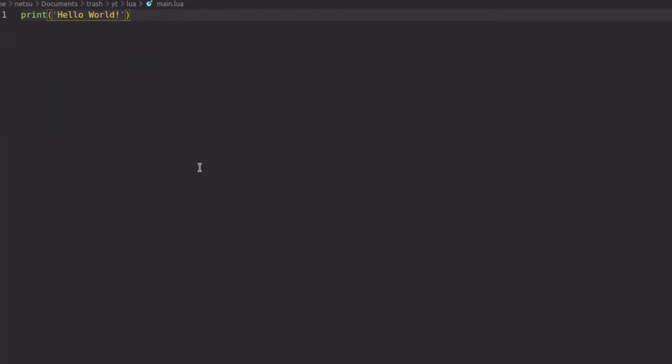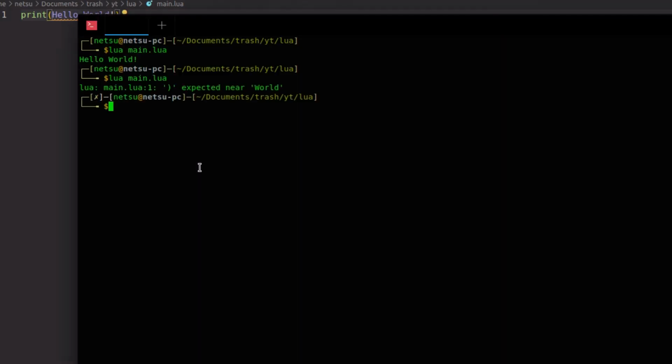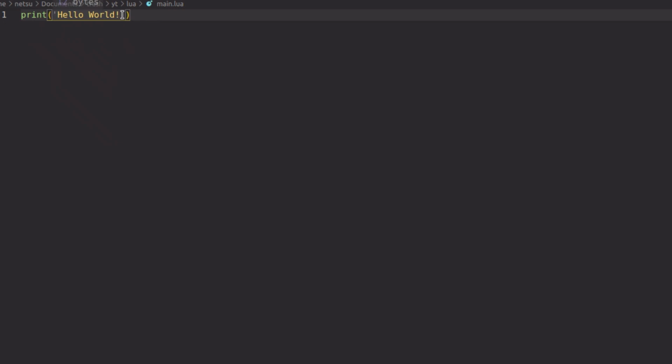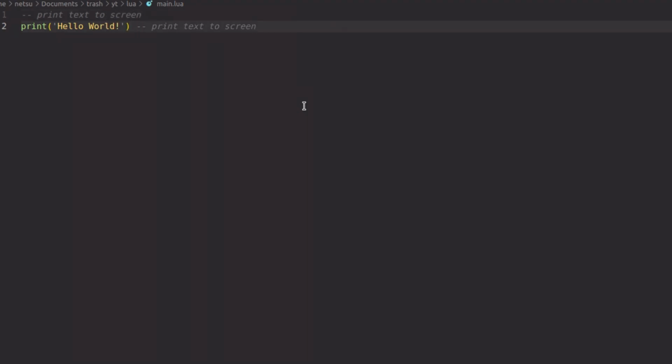If you're going to remove quotes, it's going to ask you what's happening, because it's not text. If it's inside of quotes, it's considered text. If it's not inside of quotes, it's not considered text. And with comments, we're going to put a comment here and say print text to screen, or we could put a comment above it and say print text to screen, or we could even put a comment below it. It doesn't matter where we put a comment.